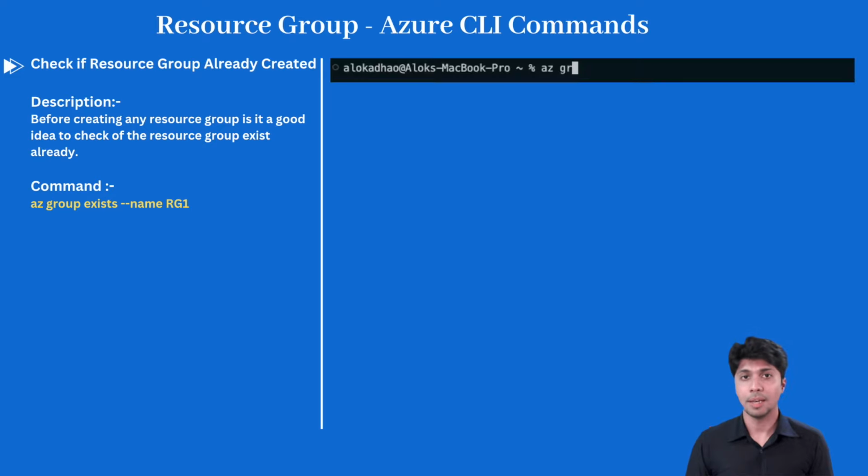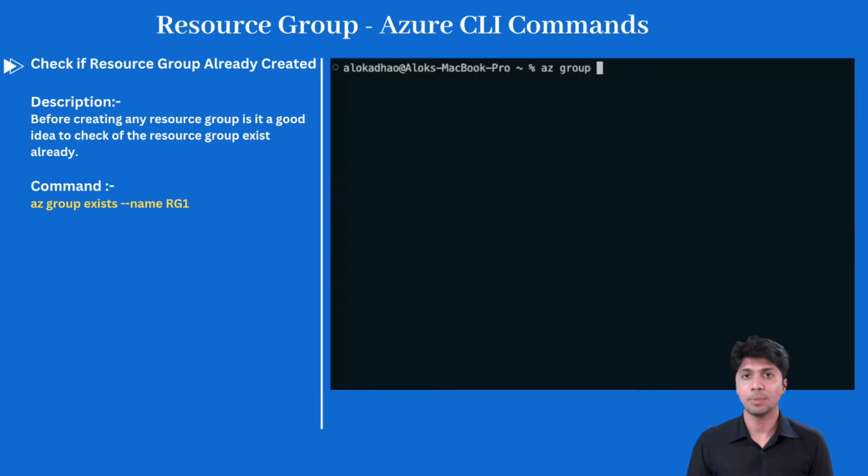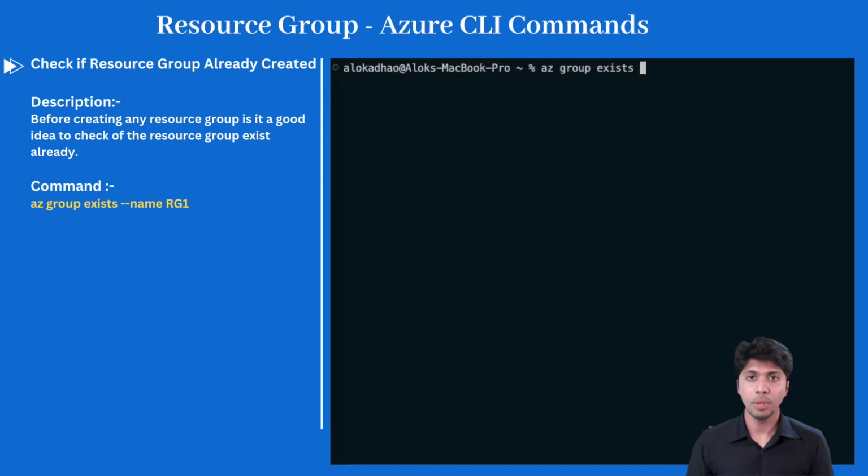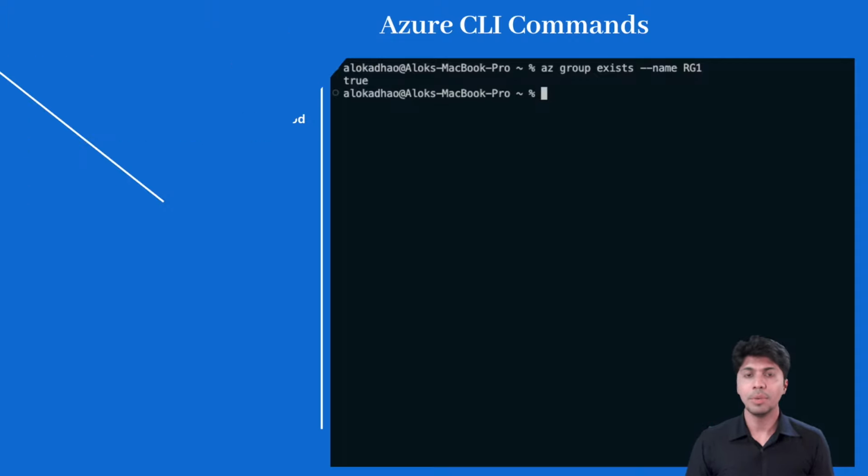The command is az group exists --name RG1. It will just return a boolean response, true if it exists, and if it does not exist, then it will return false. Next command is the update resource group command.